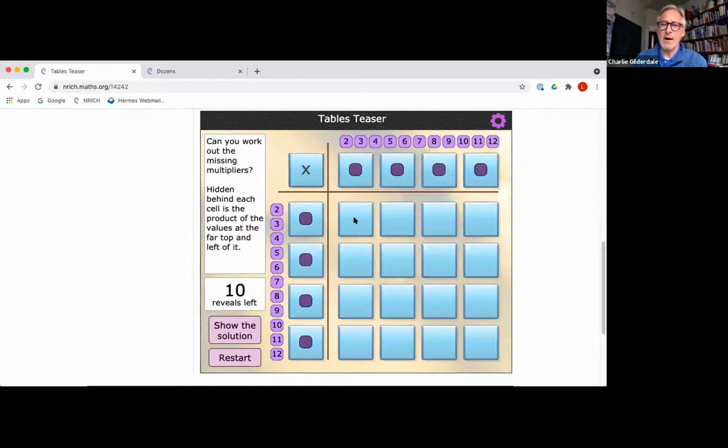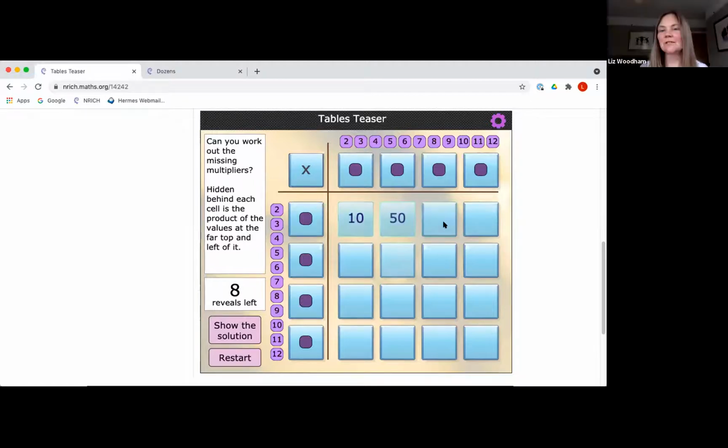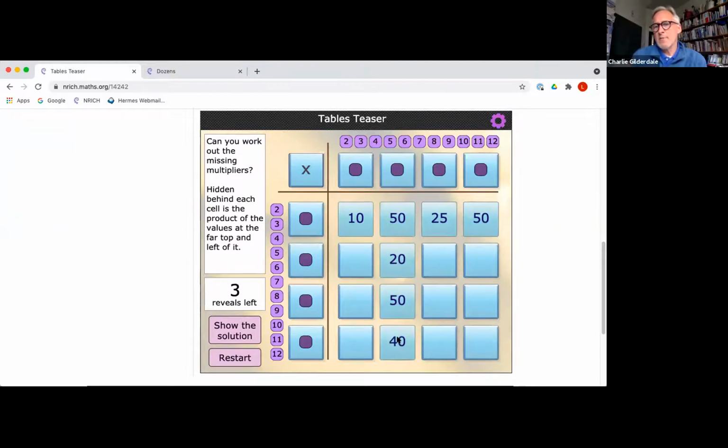Do you want to just uncover one whole row and one whole column? Let's do that. There's a row, and let's do this column. So that row are all multiples of 5, and so I can then label that row, and then I can label all the columns accordingly. Yeah. And because I know that that column is 10, I can then do all the rows. So 7, I'm convinced.